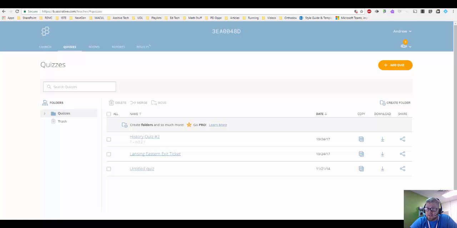formative assessment cycles. If you have any questions, let me know, and I look forward to seeing you around.